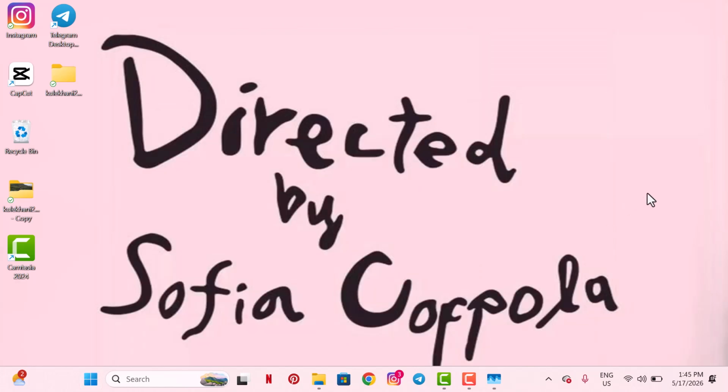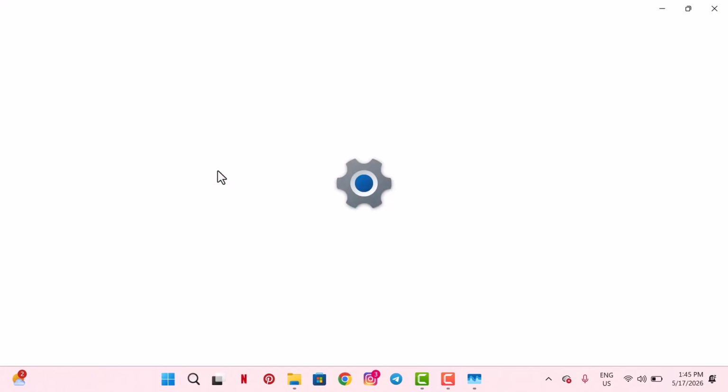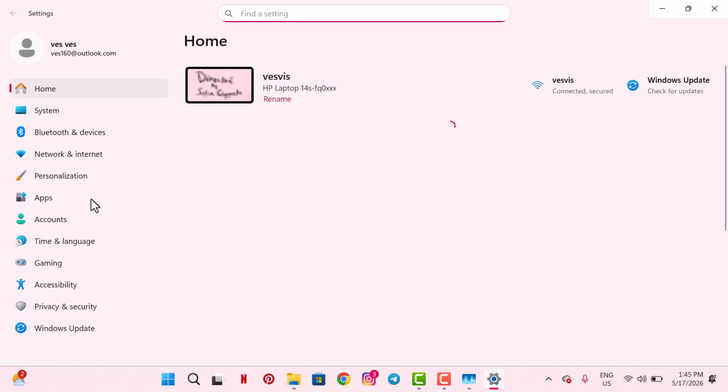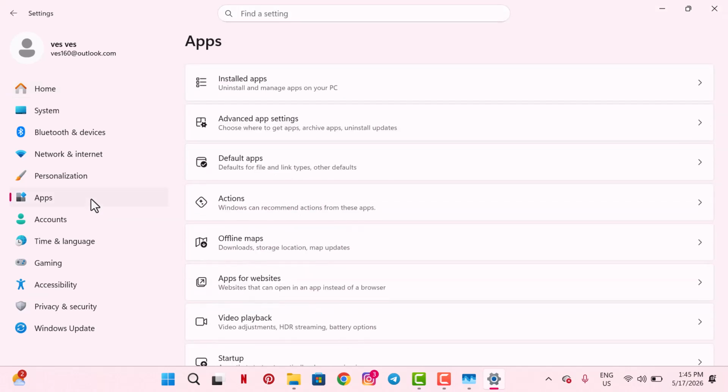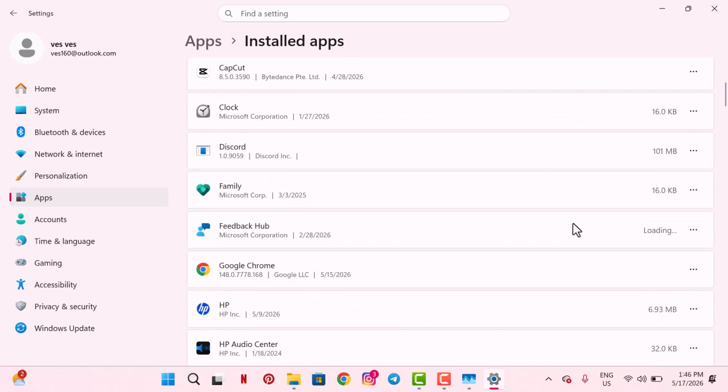If the issue still continues, try reinstalling Google Chrome. For that you need to go to Start menu, open the settings, click on apps and then click on install app. Search for Google Chrome, tap on the three dots and then tap on uninstall, and then you can later reinstall it again from the Play Store.